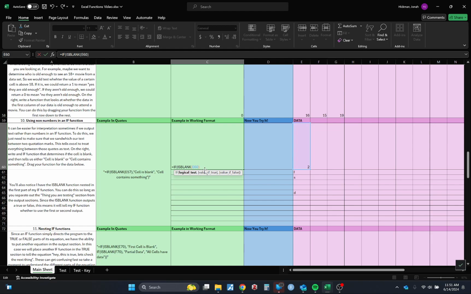But I digress. In this case, we're just going to throw a comma after that because this is going to return a true or false, as we saw before. And if the value is true, we're going to have it output cell is blank.